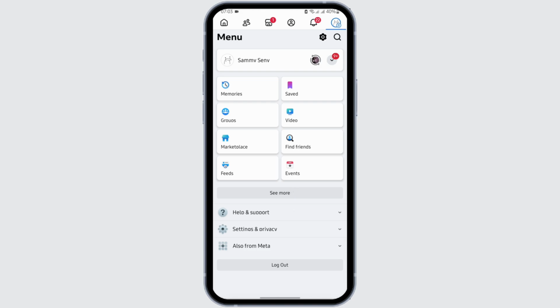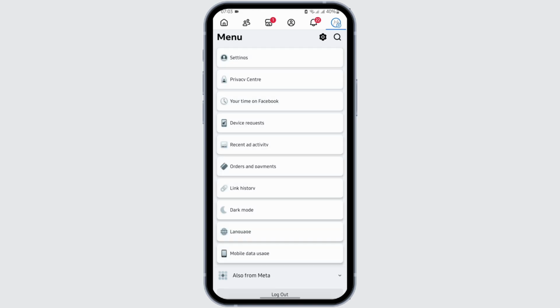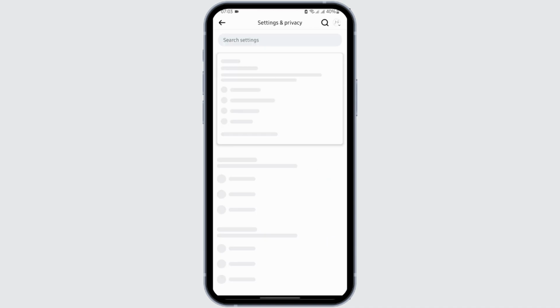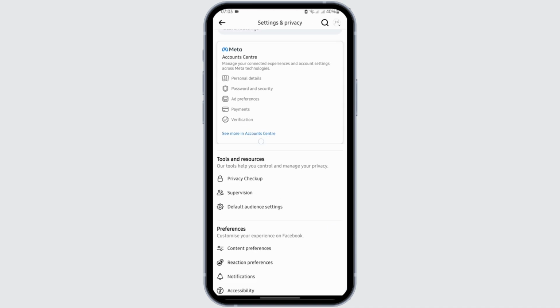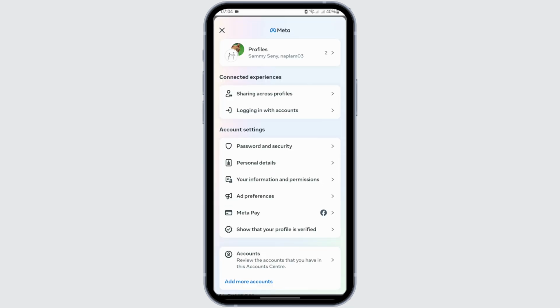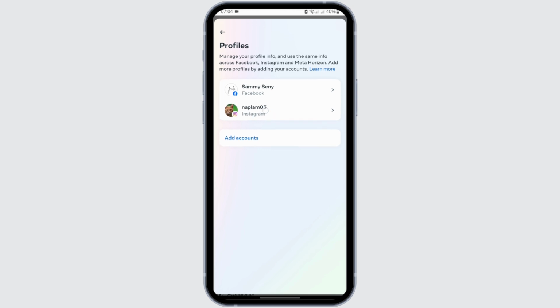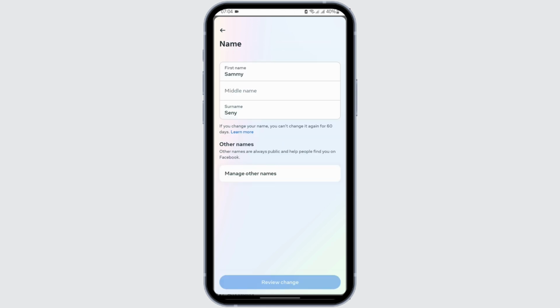Tap onto your menu page on your right-hand side, then expand the option of Settings and Privacy. From here, tap onto Settings. Then tap on See More in Accounts Center. Now at this page, tap onto Profiles. If you have connected your Instagram account with your Facebook, you will be able to see it right below. Let's go ahead and tap on Facebook for now, then tap on Name.